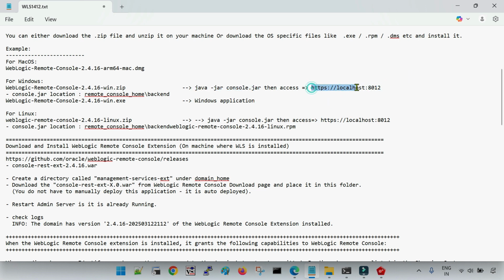So you can go to the browser, and in the browser you can enter this URL. Here you can give your DNS or IP address and port 8012. And with the help of this, you can access the remote console. This is the second option.